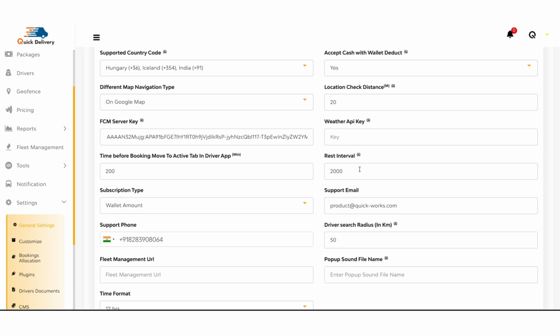The rest interval specifies how long a driver can remain idle before being marked as resting. If the driver stays on the platform without toggling offline, switches off their phone, or exits the app, after the defined minutes they'll be marked as resting. This value is set from the dispatcher panel.